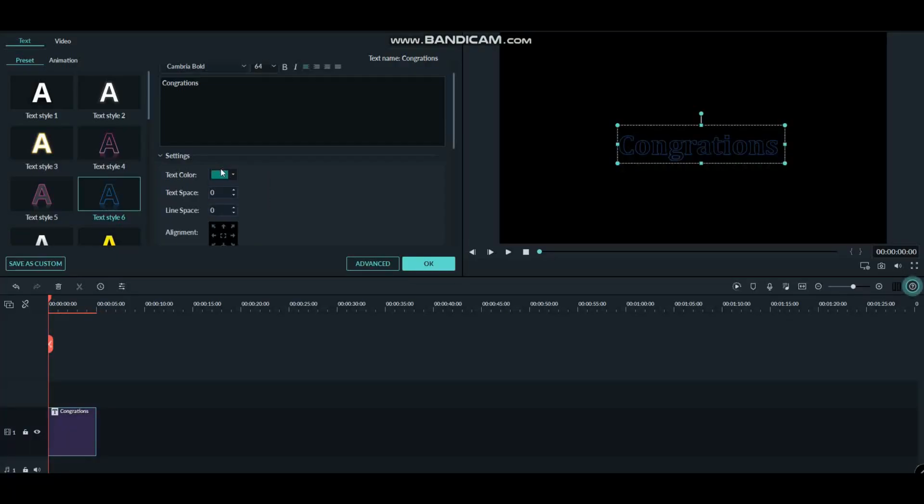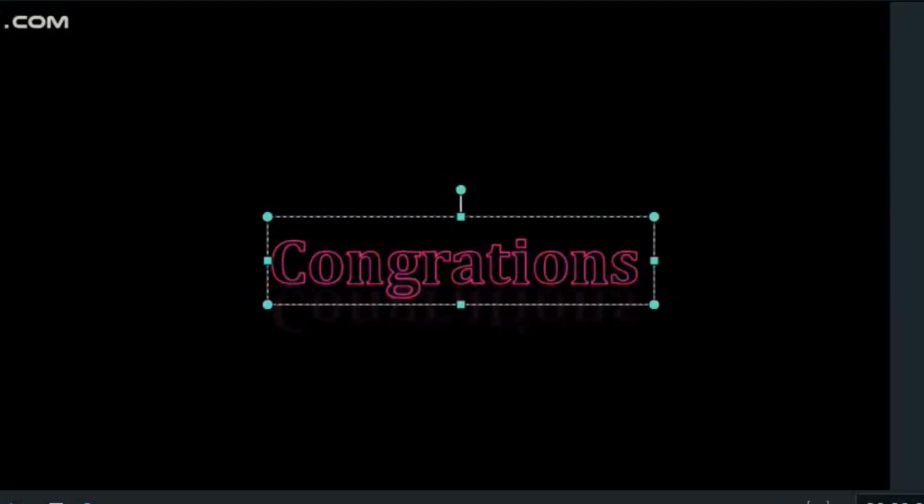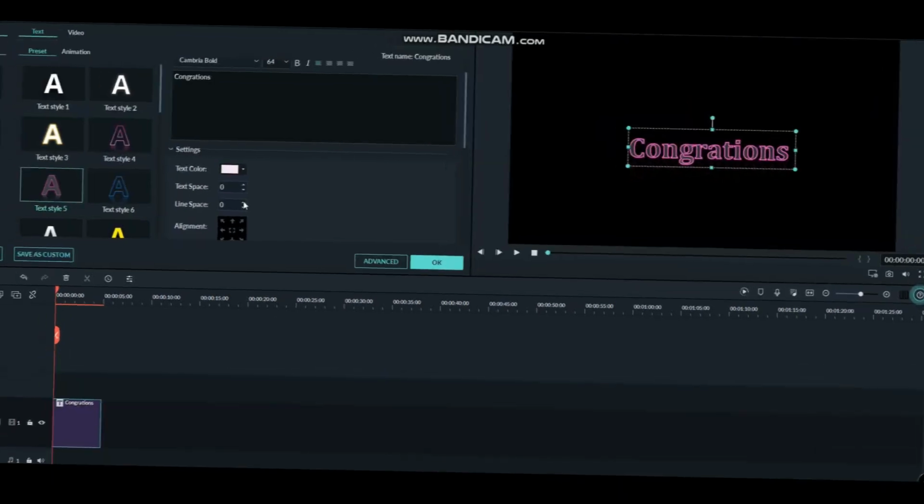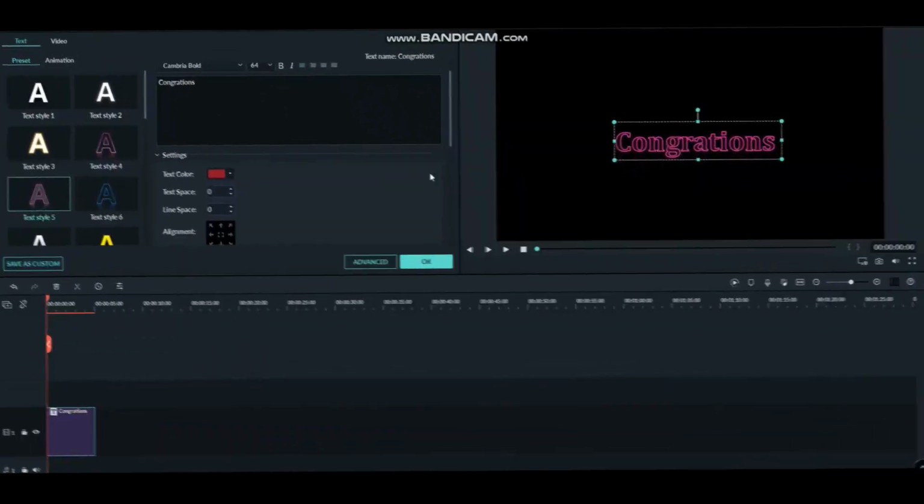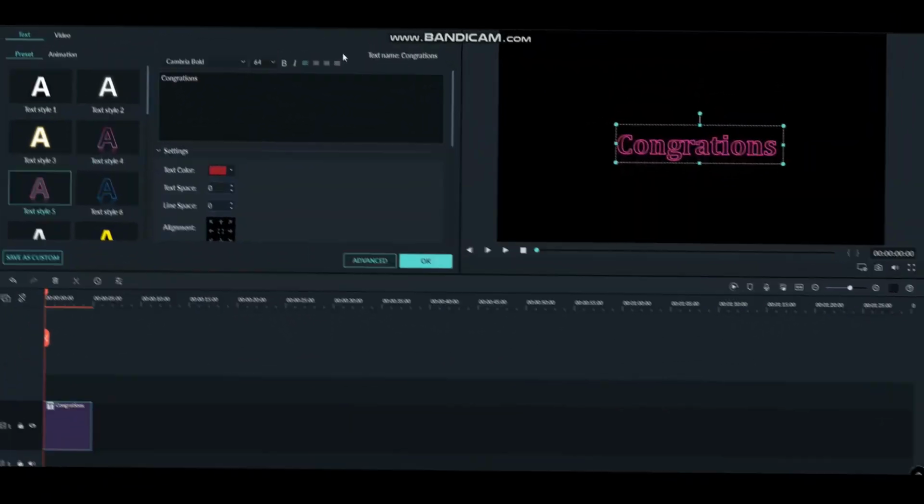Wait, what? Why does this thing not work? I do not know why it does not work. I will select a different one. Let's see. Yo, it does not work with Filmora 9. I hate this. I want this feature. Let's try a different app.